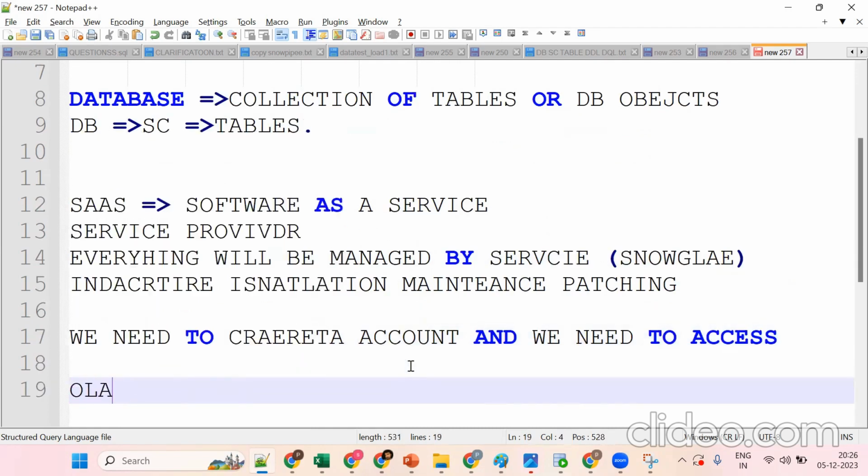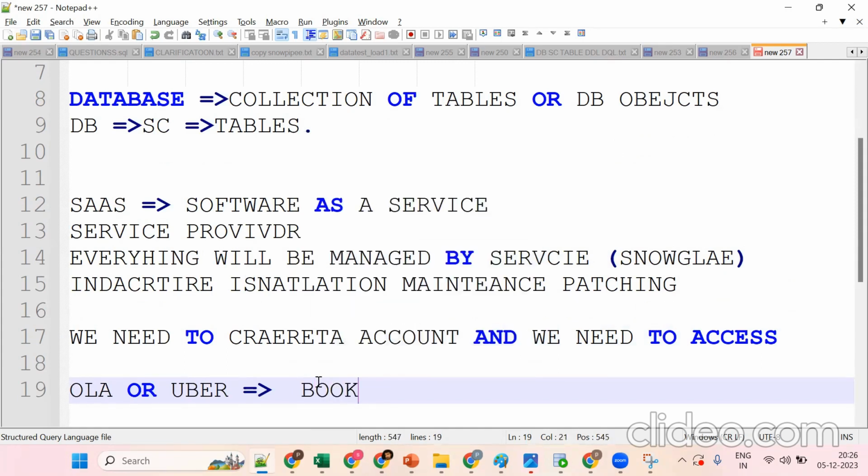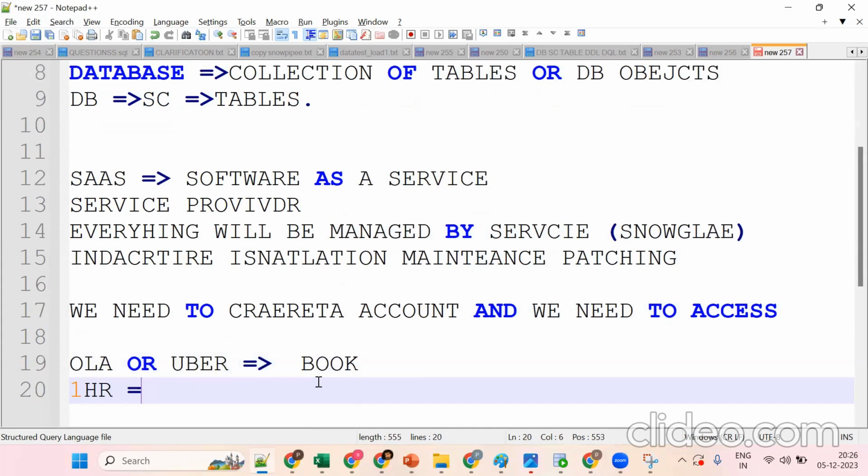It's the same thing as Ola or Uber. What happens there? We just book the cab and use it. If I use it for 1 hour, we pay for 1 hour of service. Do we need to pay the petrol charges and all this? No, the provider handles everything, we are just using the service.